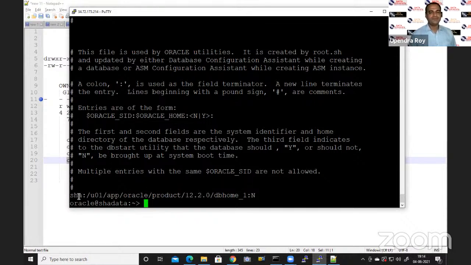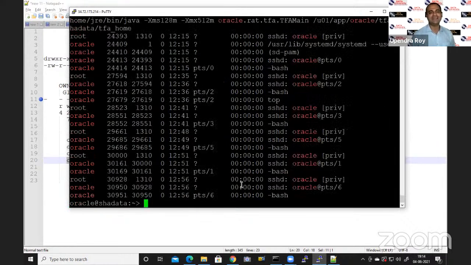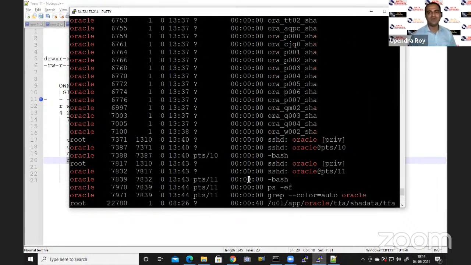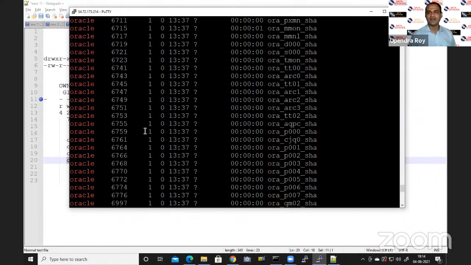So this way, and if you do ps -ef | grep oracle, you'll be able to see many more processes now. Earlier there were fewer, but now see more processes, all Oracle. Because earlier the Oracle server or Oracle database was not running. Right now, see so many.